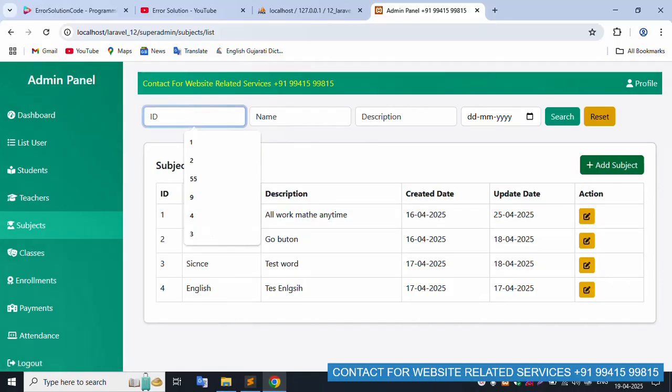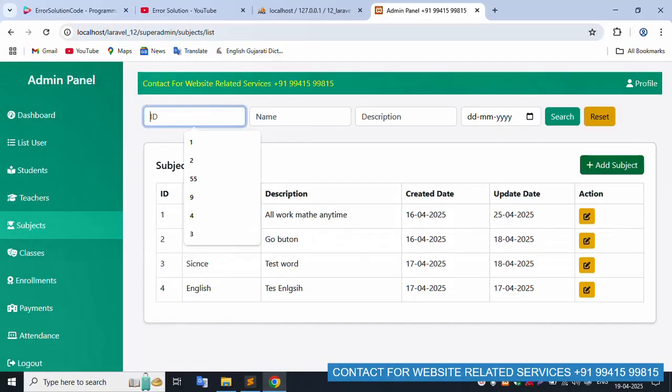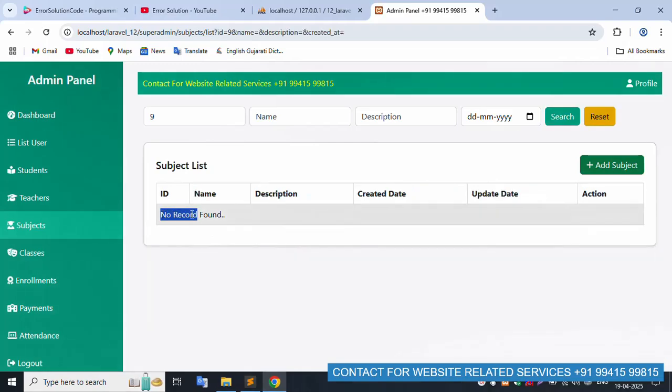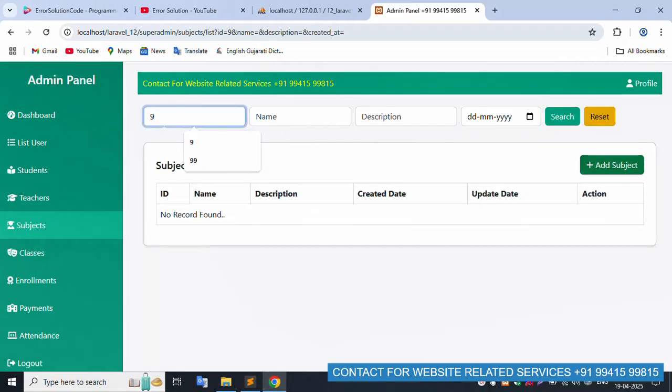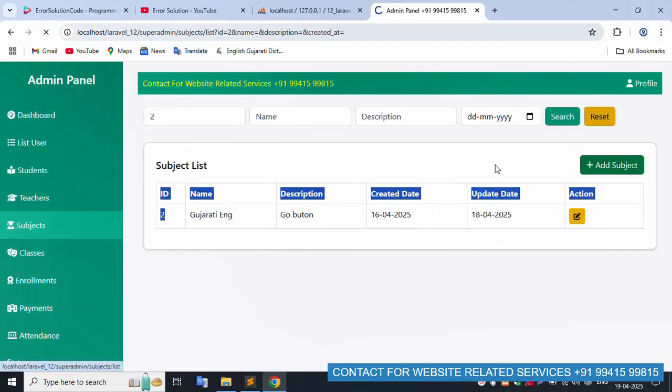Let's check the records available: 4, 3, 2 and 1. Now let's search for number 9, which is not available. Search, and no record found. Let's try number 4, which is available. Search, and successfully 4 is available. Let's search number 2, and 2 is available, good. Click reset and all the records are shown.